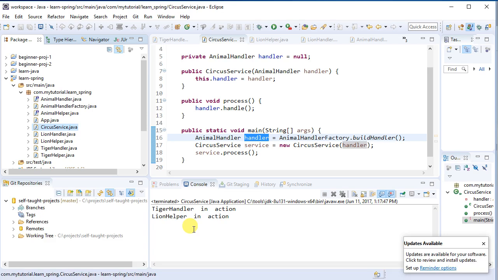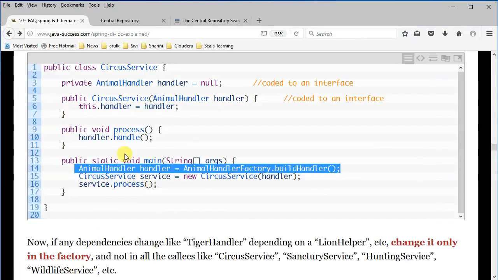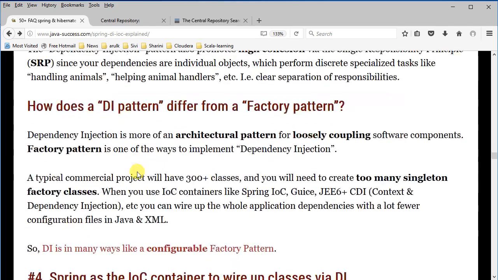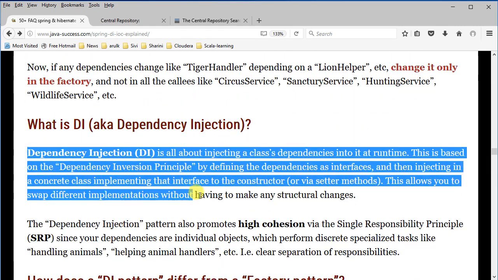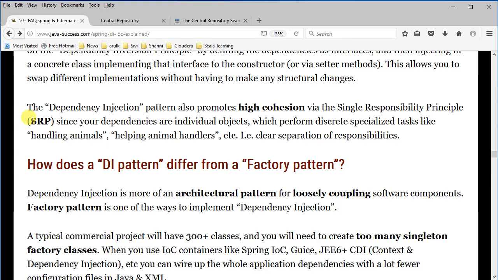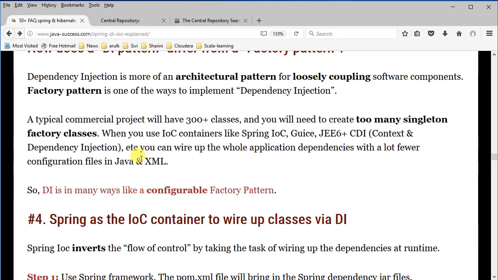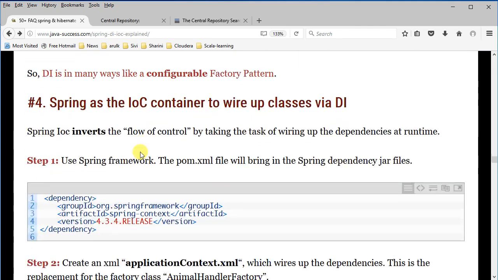So Spring will allow you to wire this up externally in an XML file, instead of using a factory pattern. So let's see now how Spring gets into action. In detail I've mentioned what a dependency injection pattern is, what a single responsibility principle is, so you can read this, and also why we are replacing the factory pattern with dependency injection and so on.